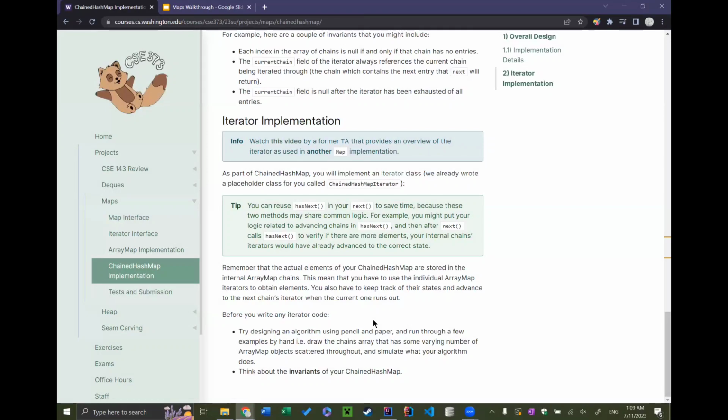Once you implement the chained hash map iterator, you're all ready to submit. So make sure to submit on Gradescope. Remember, if Gradescope doesn't have it, then it's not submitted. And also Gradescope does have hidden tests. For more information on how to replicate those tests, you can stay tuned for a video that's coming soon. Thank you all for watching and good luck on the project.